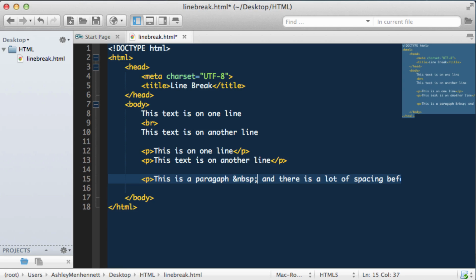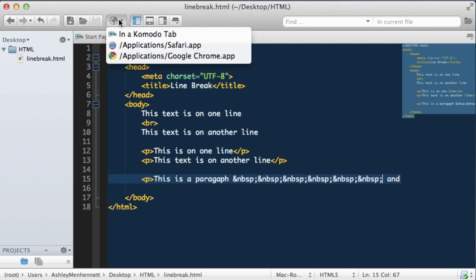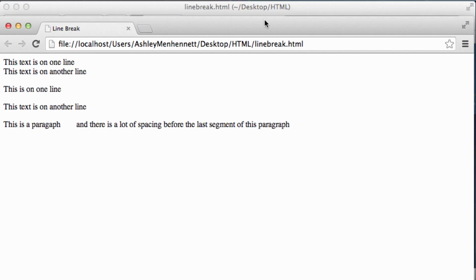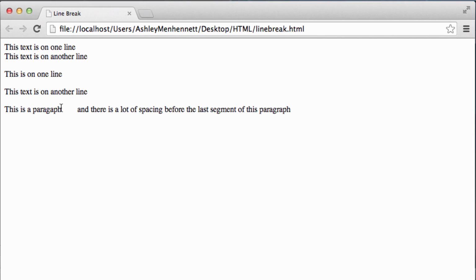So what we can do is we can copy that and paste it several times to create a greater space in between words. So let's save this and take a look in the browser. As you can see, now we have the additional spacing.